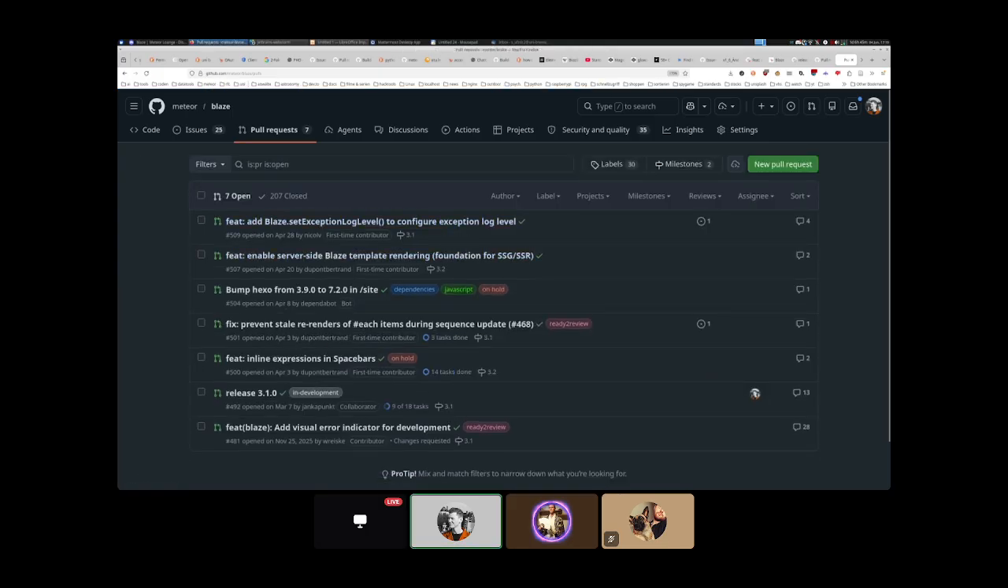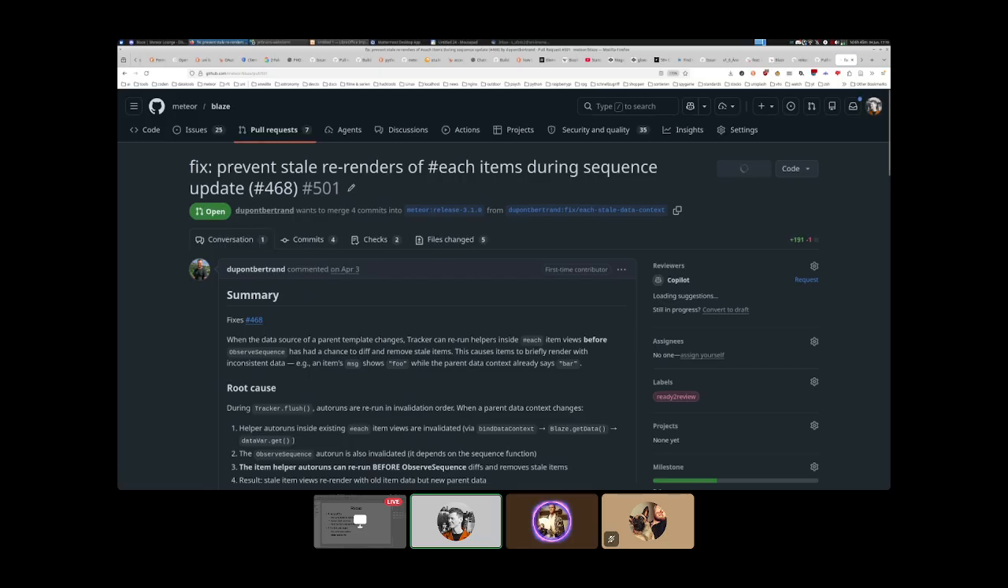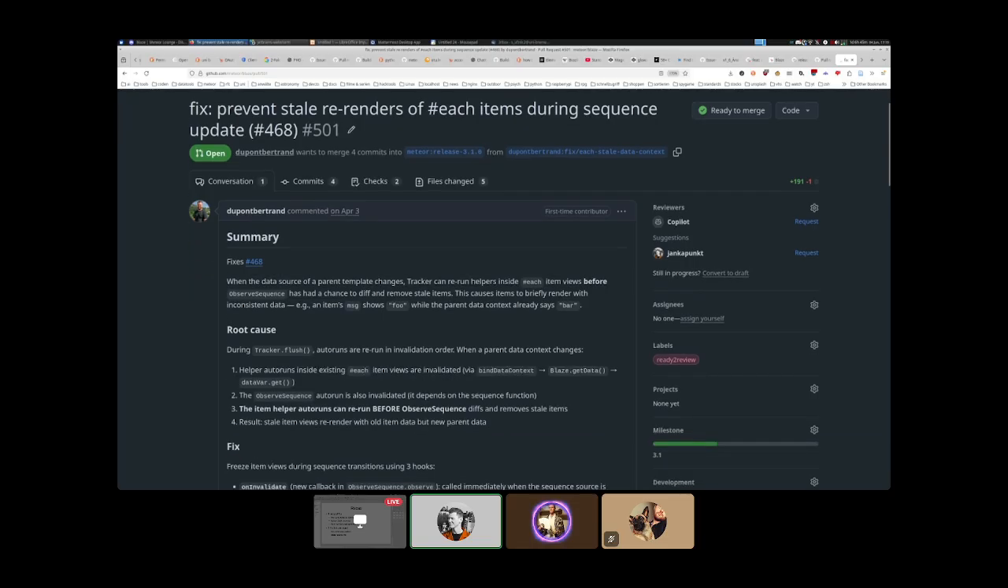The second pull request we want to talk about, and maybe Bertrand, you can add something to it because you opened it. That's the fix for stale re-renders of each items during sequence update.